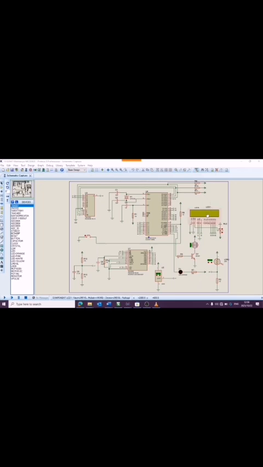The 16 by 2 LCD displays temperature, light level, and mode status. The fan is represented by a DC motor, and is driven through a transistor. The LED lamp is connected through a resistor. A push button switches between automatic and manual mode.